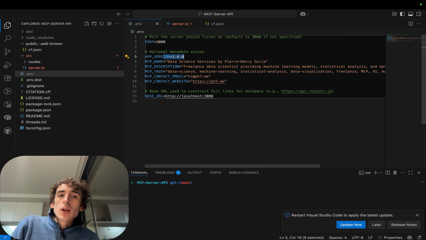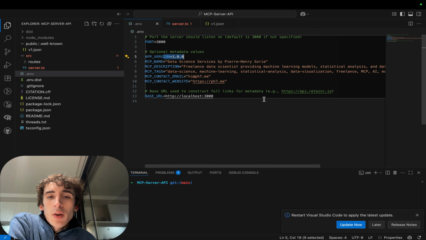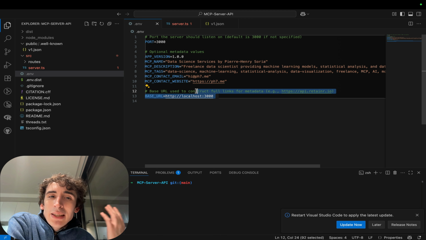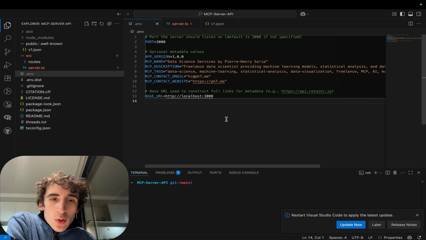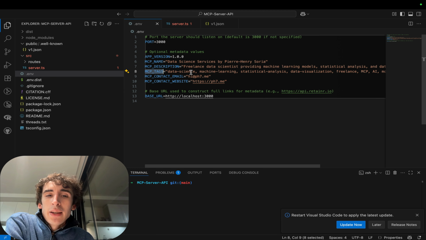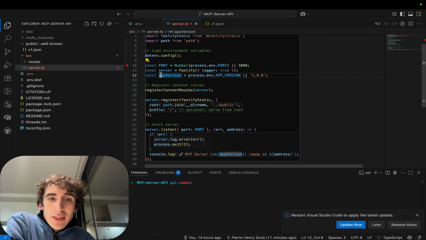So if I open the .env file, of course there are no secret keys or secret information, so I can show all of this to you. It's just the app version, the MCP name of our application, the description, and tags, and you will see later on that I split after each keyword. Then contact email and the website. And then we have the base URL as well, and we have the port. That's the app version.